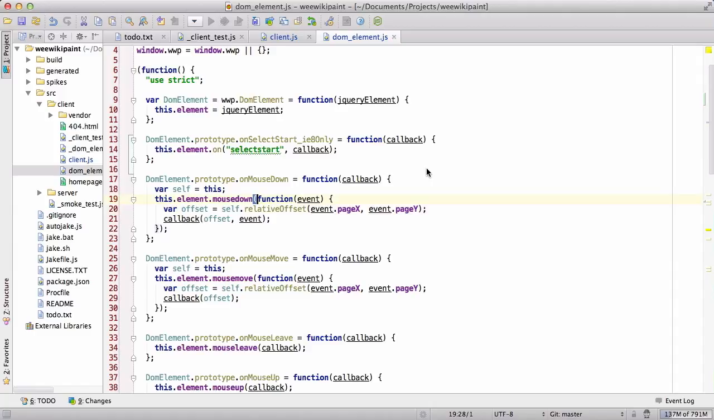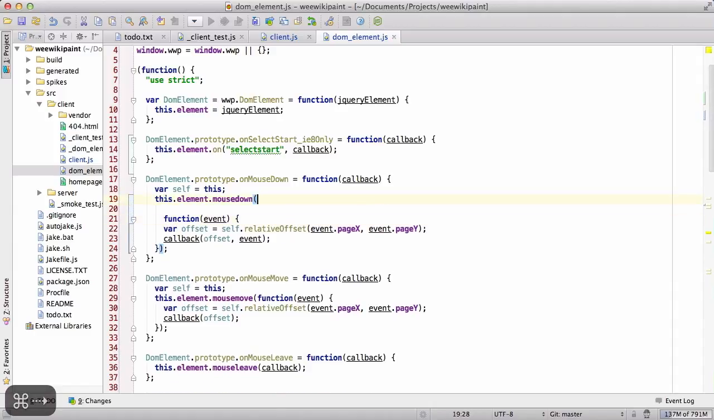So what I want to say is something like element mouse down, mouse handler, or convert. Basically, it's doing the relative offset. So I want to write some sort of function to do that. Let me think about this for a moment. I'll be back in a moment.